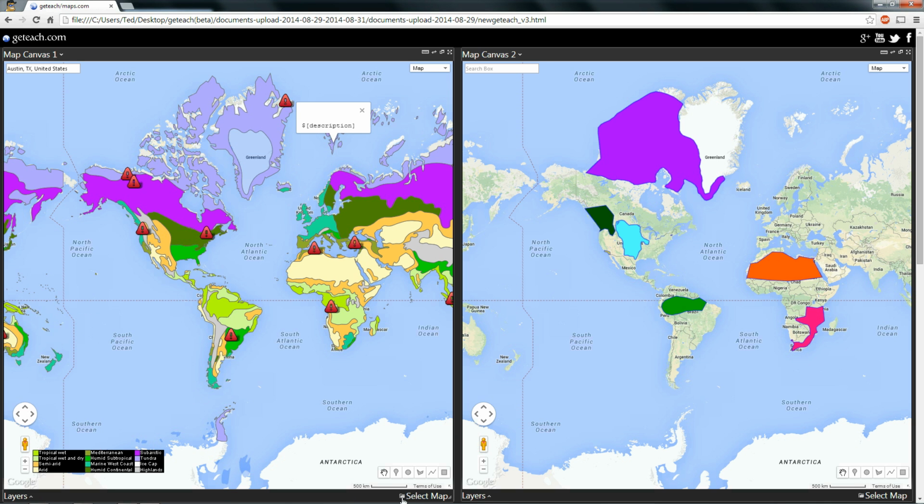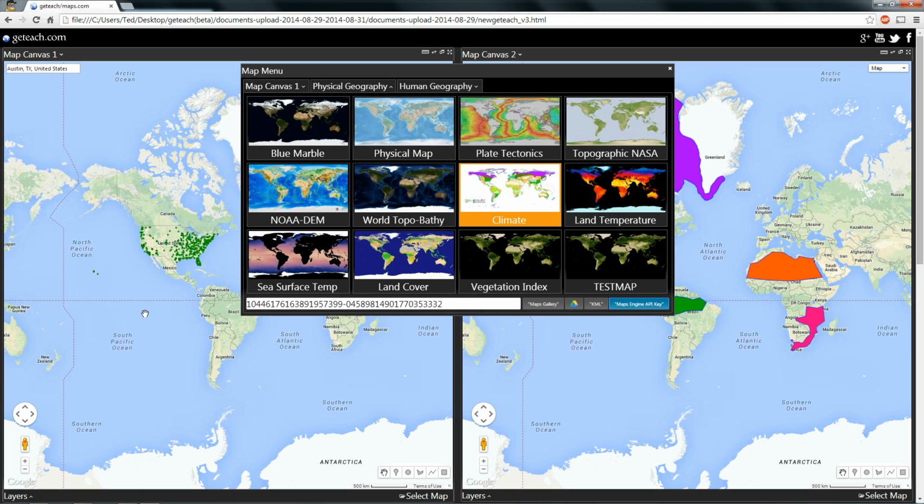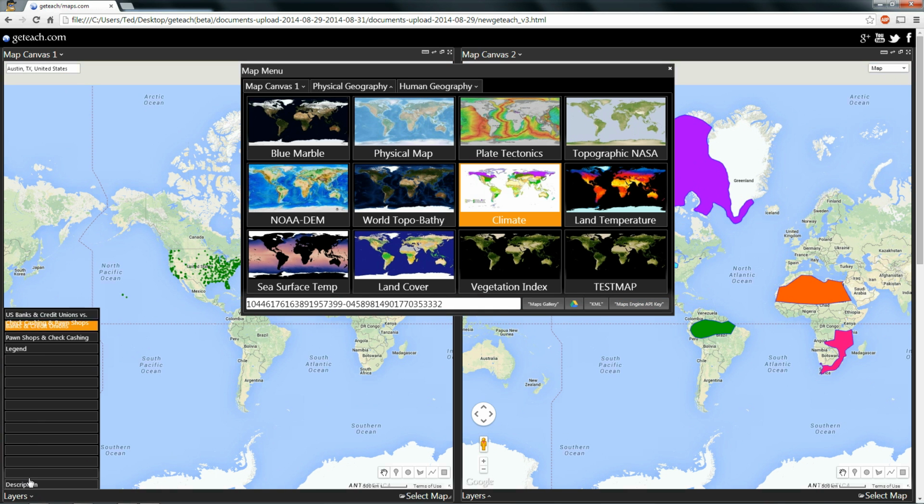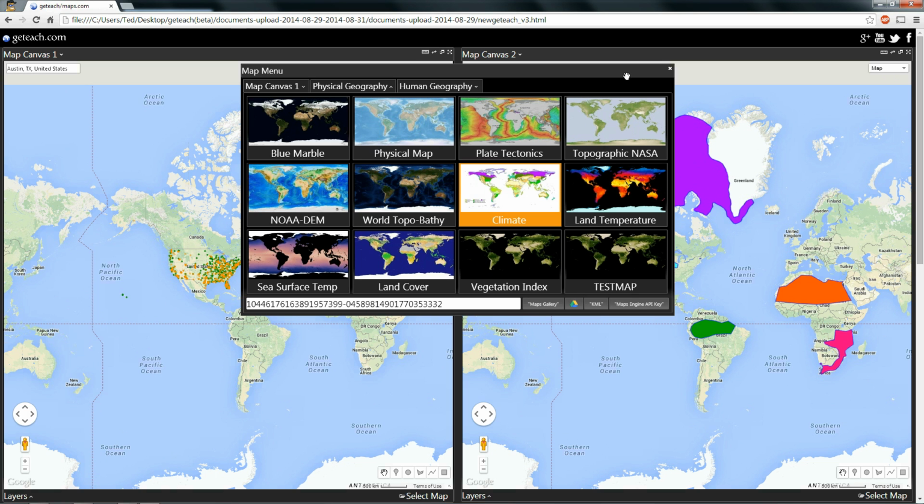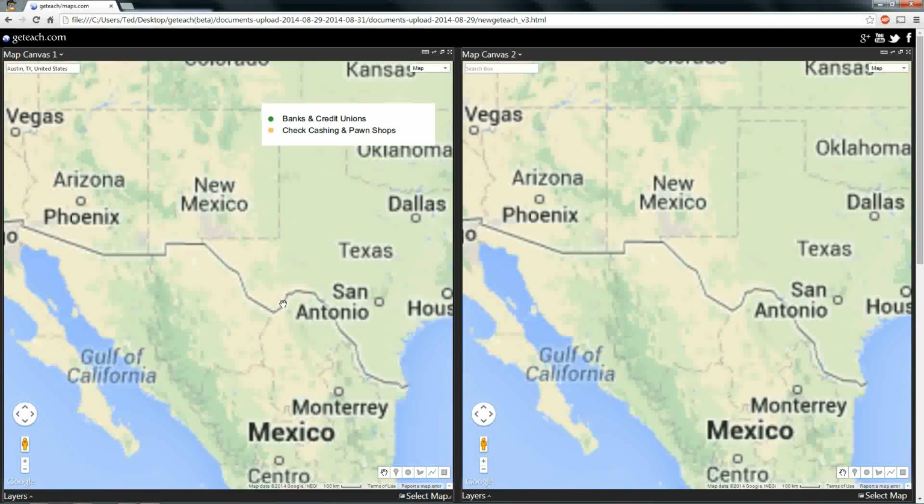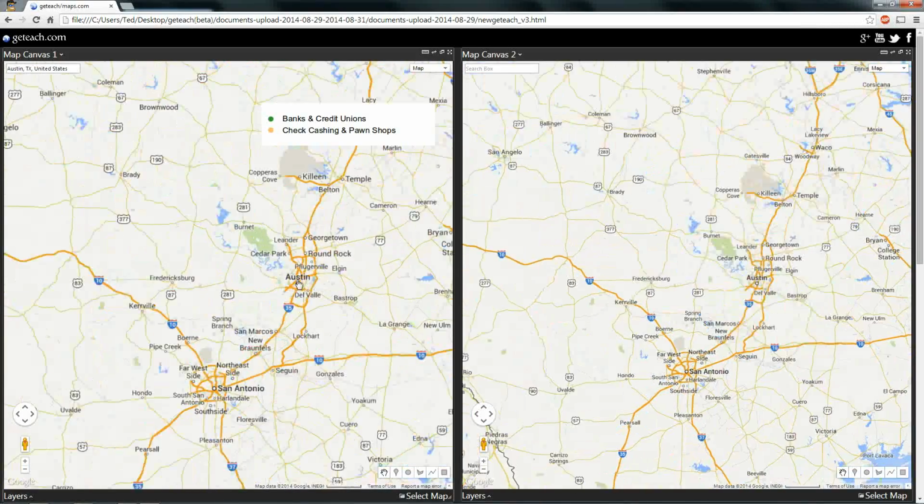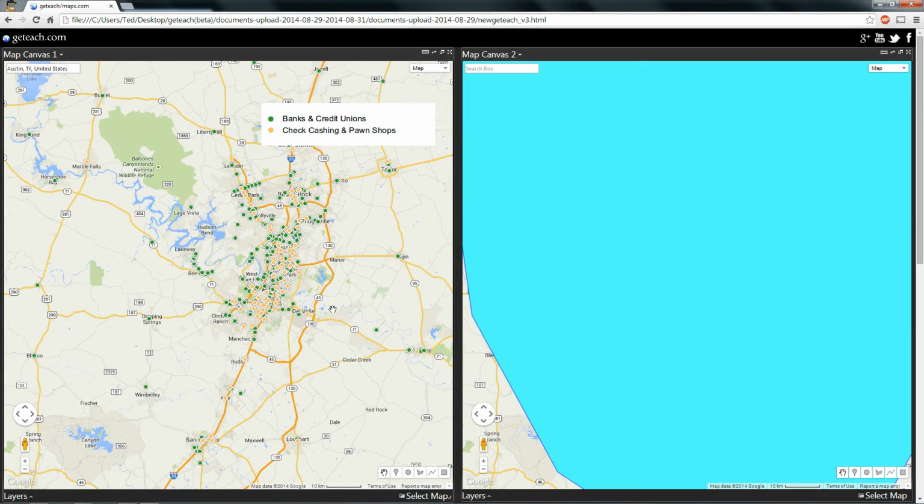Oops, wrong one. It's just the asset ID number from the gallery. I'll use the maps key, and there's the banks right there. If we go ahead and pull up the pawn shops at the same time, maybe pull up the legend. It's a bug right there. I'll have to fix that later. We can go to Austin as the example here. So here's Austin. The green are the banks, the orange are pawn shops basically.